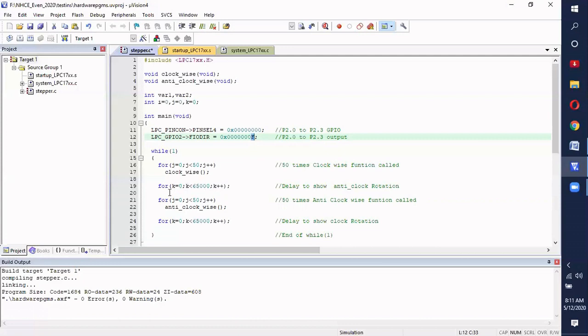Next we have one more for loop which also runs 50 times, but this time it calls the anti-clockwise function. Again, the anti-clockwise function is called 50 times in your main program. Then one more delay is inserted here, for shifting from anti-clockwise to clockwise, because we want to see the direction change on the motor. So 50 times clockwise is called, after some time the anti-clockwise function is called, and after some time again clockwise. This loop will run infinitely.